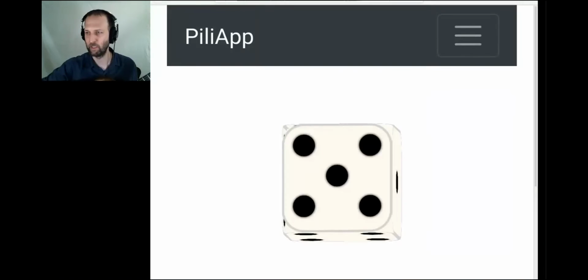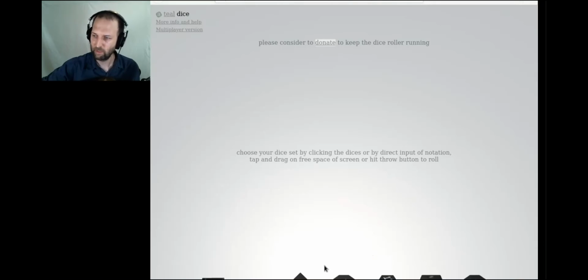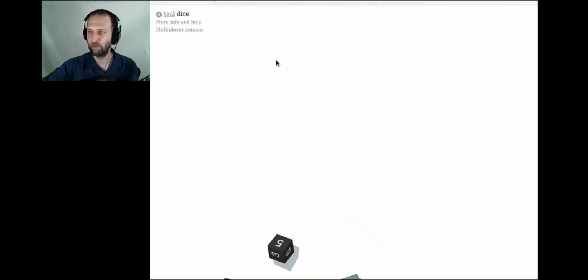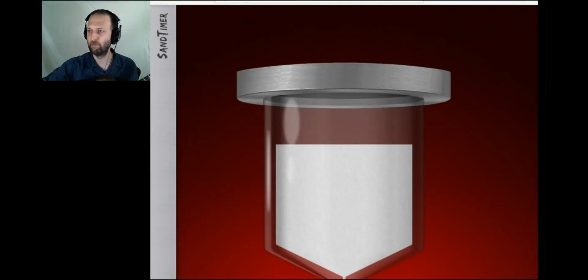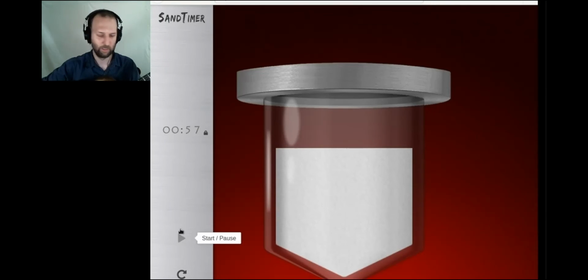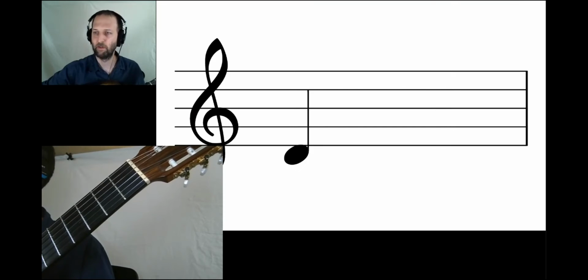There's also, this is just a Firefox window that I'm sharing. I've got a dice roll there, a different dice roll here, and a sand timer to give them a bit of a sense of urgency if necessary. Then there are also flashcards. These are fun for notes.